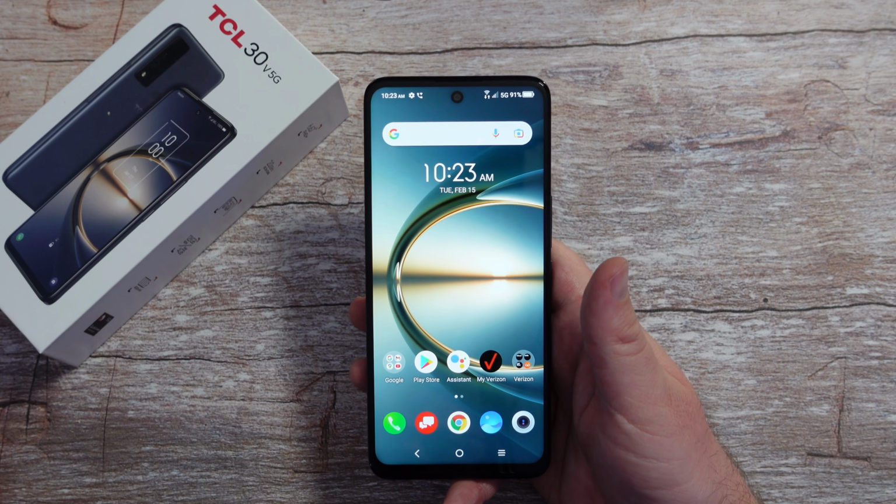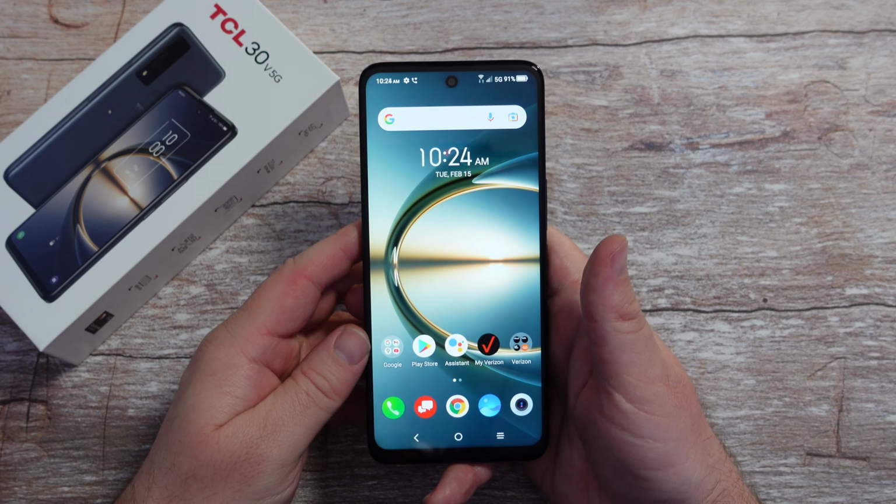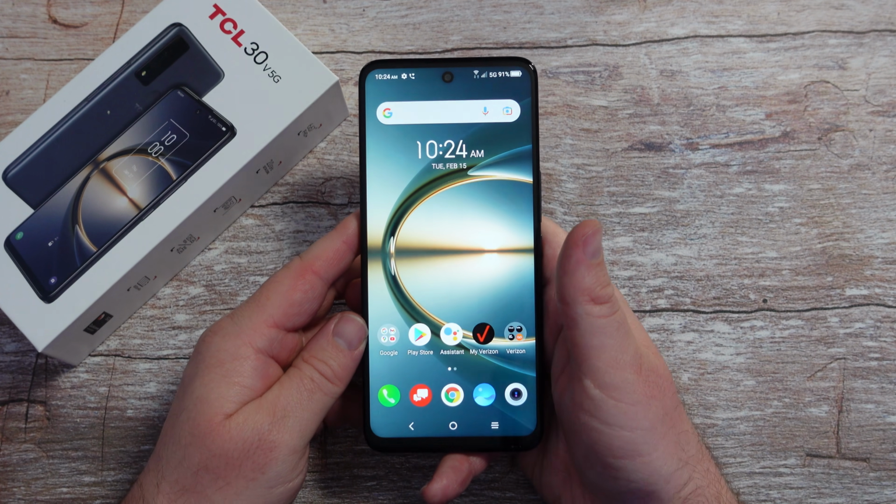In this video, we're going to go through some tips and tricks for the TCL 30V, and I call this my first 20, 30 tips and tricks that you can do for this phone. So without further ado, let's jump into the video.